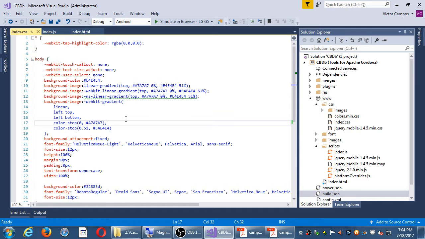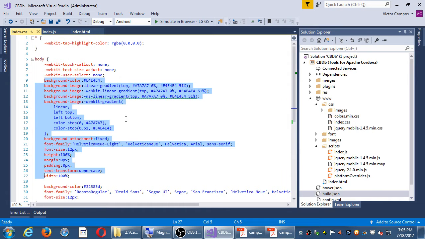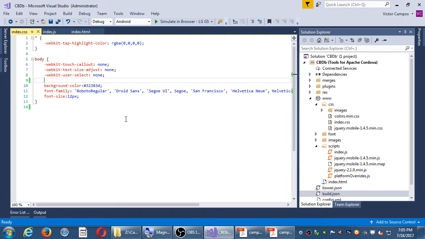We use Theme Roller to design the color of our project. Background attachment, a font, we don't need that. We set up our own custom font, font size. So again, now inside of body, from line 9 down to this empty space, 28, we don't need that. Another background, we don't need that. Font family, we don't need that.